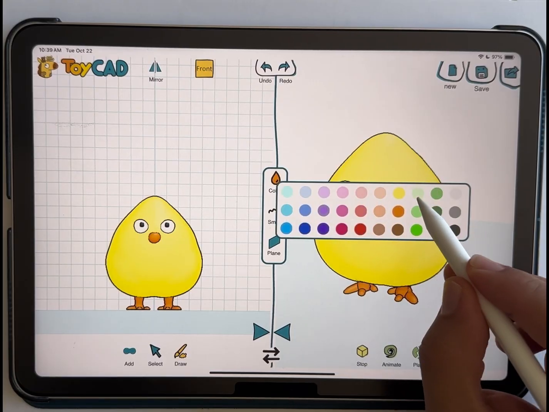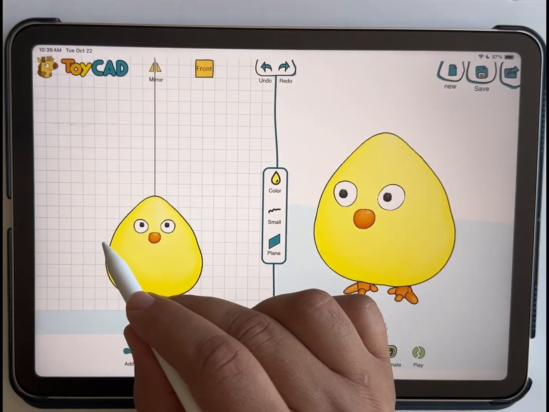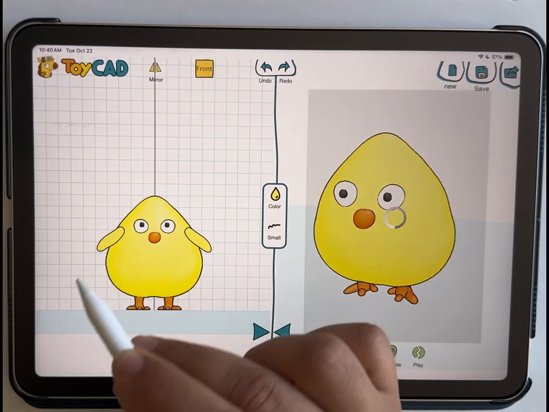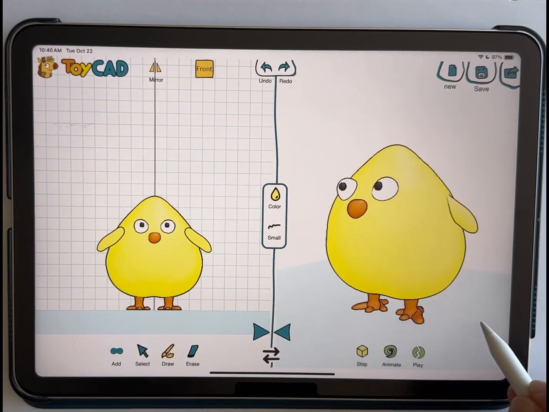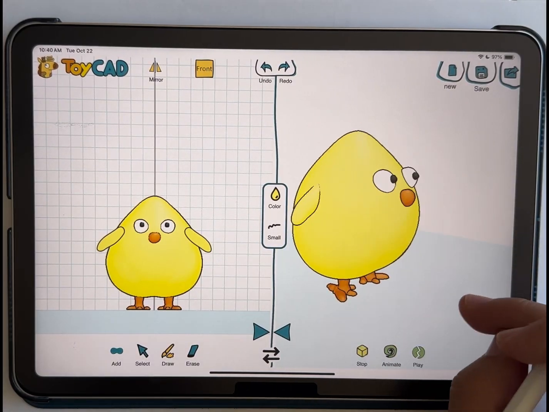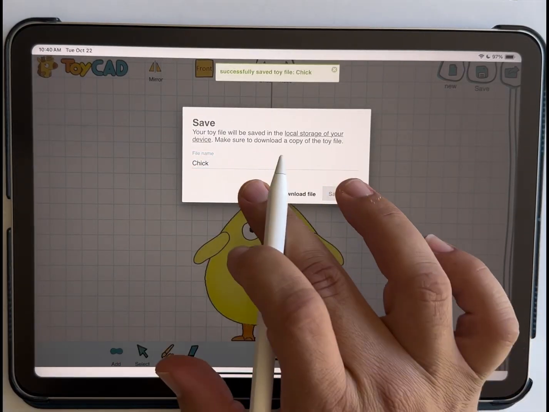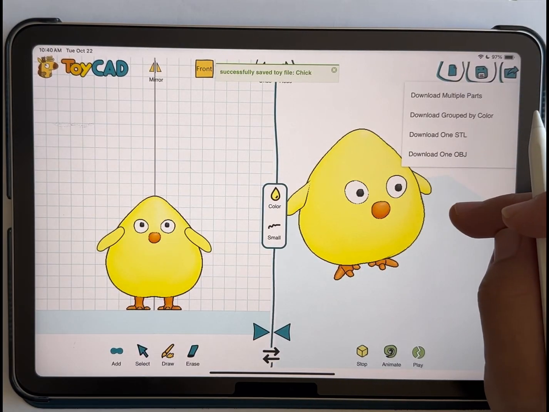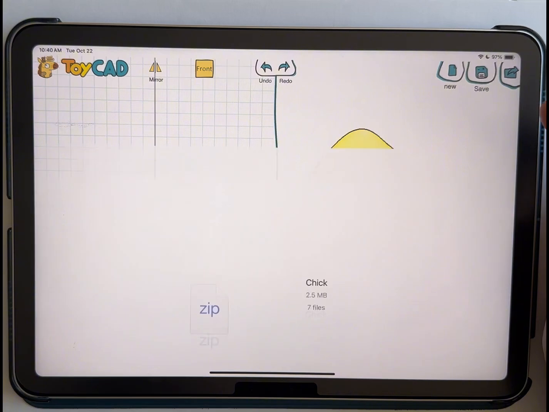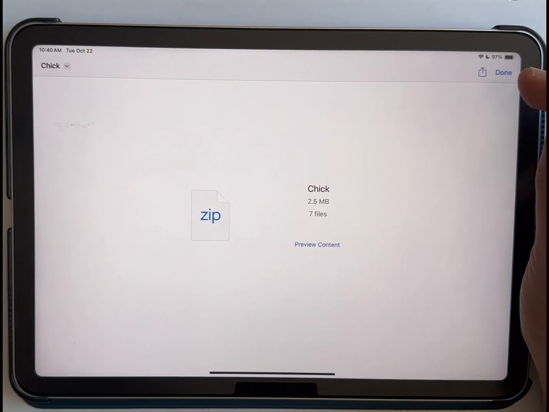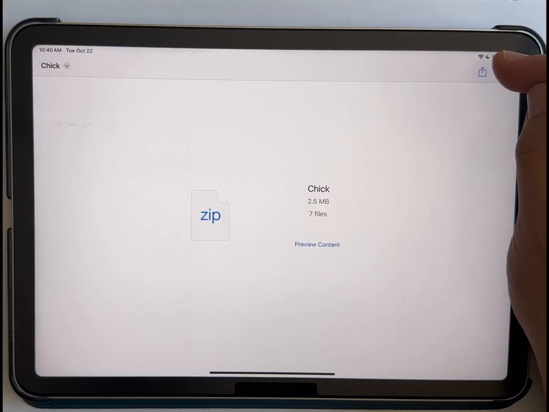Now select the yellow color, turn on mirror to add 2 wings. We've created one simple example using ToyCAD. You can now save it. And then, since this is made of multiple parts, we can click download multiple parts to store this and send it to the 3D printer.